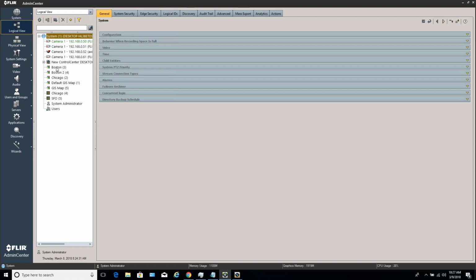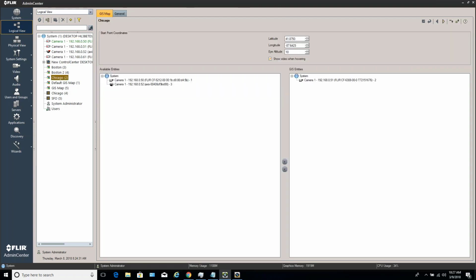So we're going to add a logical component today, an interactive map. Now you can see already I have a few, and this is what the map icon looks like here in the navigation area. So for instance, let's go ahead and take a look at our Chicago map. Now you can see when it takes you to the map itself, it displays it on the right-hand side.